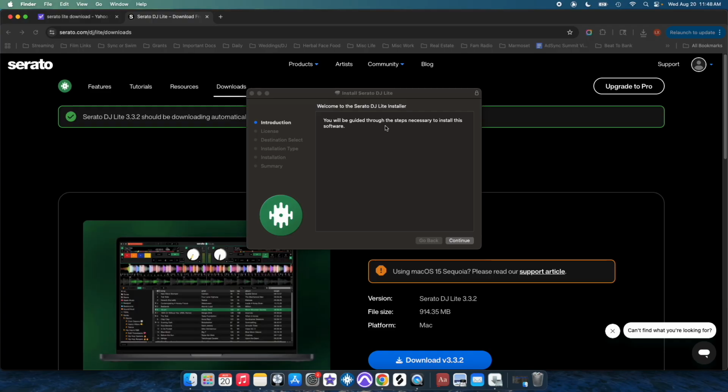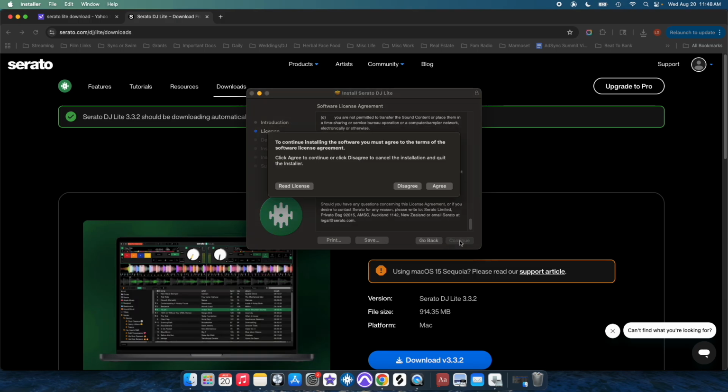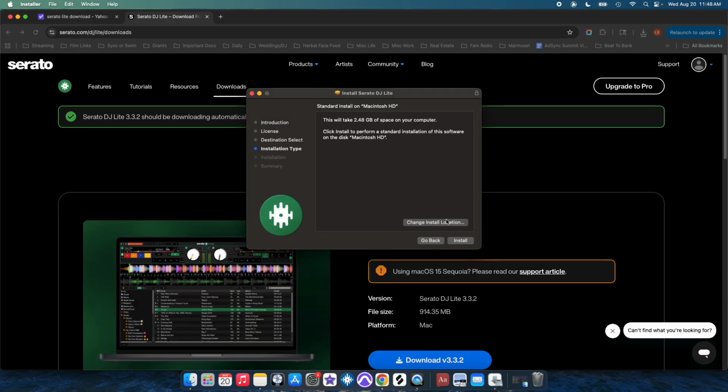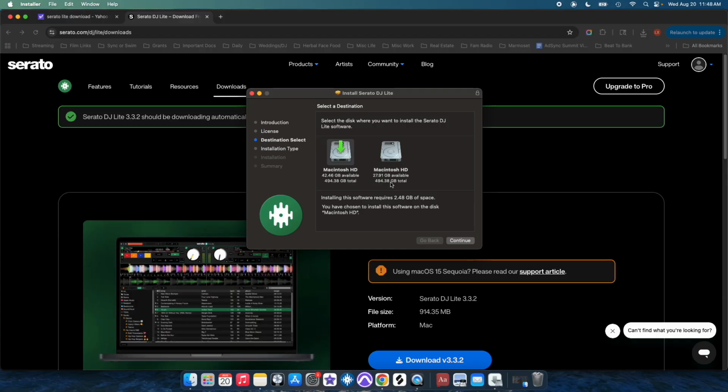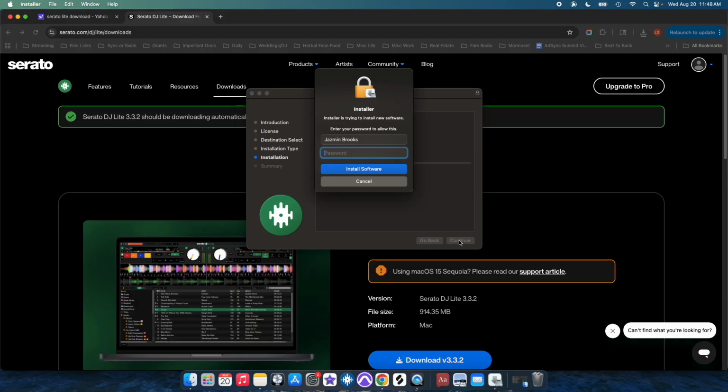And it says you will be guided through the steps necessary to install the software. We're gonna click continue, agree to the terms. And then you have to choose where you want to install it. So it tells you how much space you have. And I should have that much space on here. We'll see. And then hit continue and install.